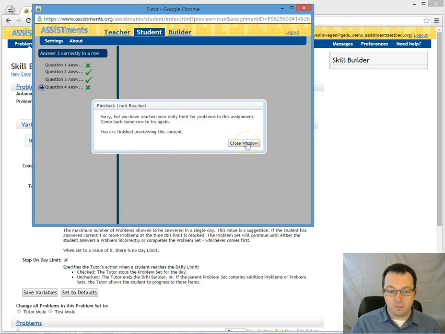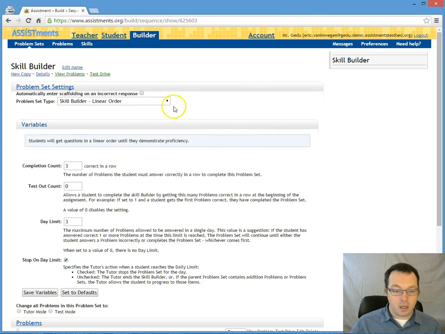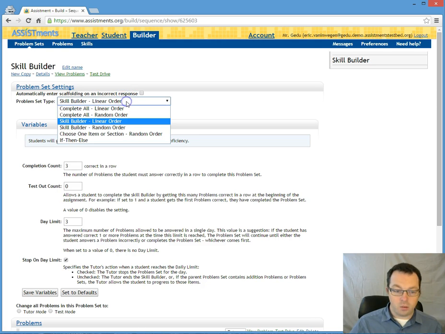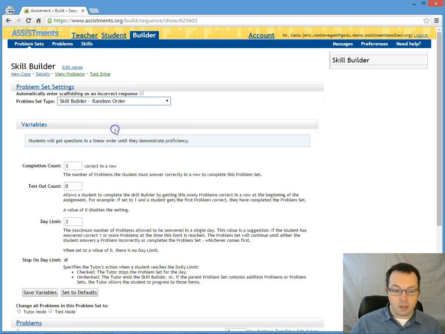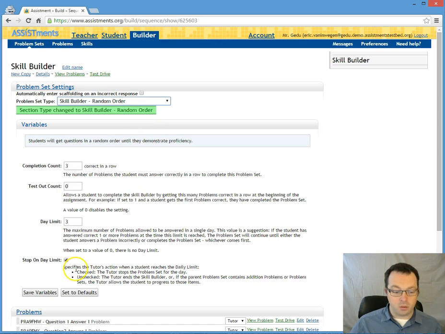Come back again tomorrow. And the last thing I'll mention is that we were in linear order, but of course a skill builder can be either random or linear order. And that's about all there is to say about skill builders.